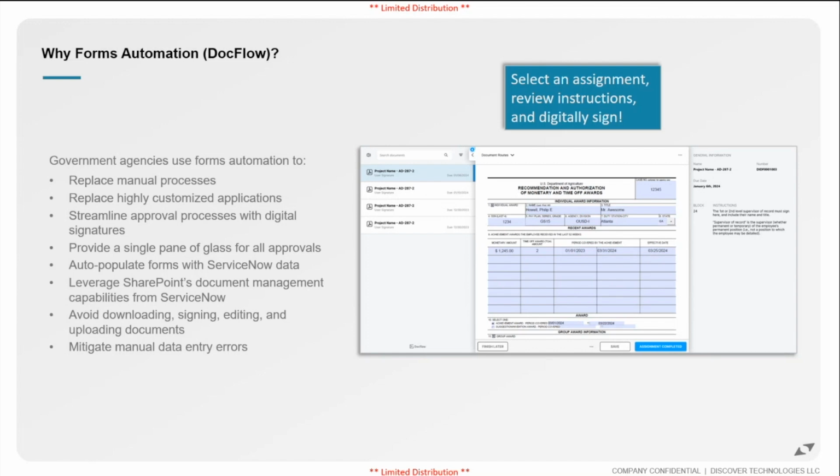So if there's known information inside ServiceNow tables, we will auto-populate that form, so you don't have to put your phone number in, your duty station, your date of birth, your email, all those things we have to put in over and over and over. We'll take care of auto-populating that for you.